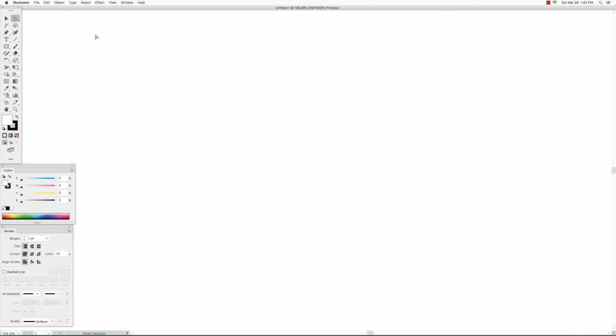This is an introduction to the pen tool in Adobe Illustrator. First, I'm just going to talk about key definitions of some of the elements of the pen tool and how paths and shapes are created in Illustrator. All the shapes are made up of paths.